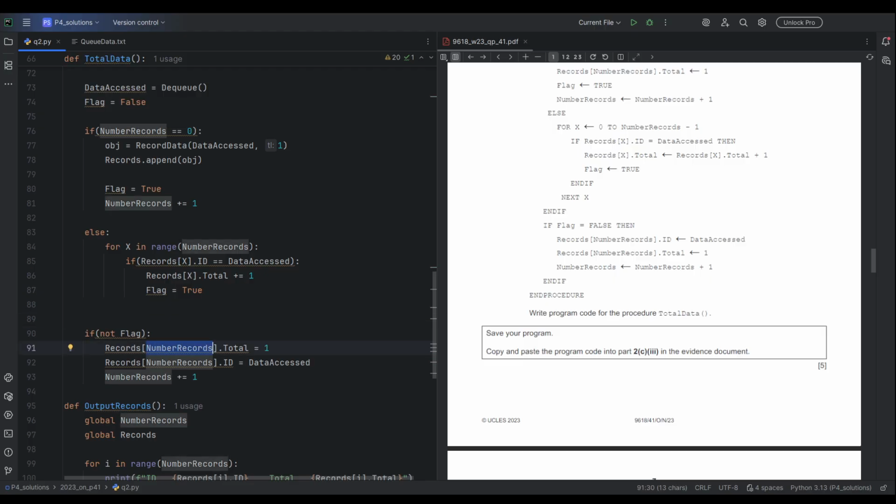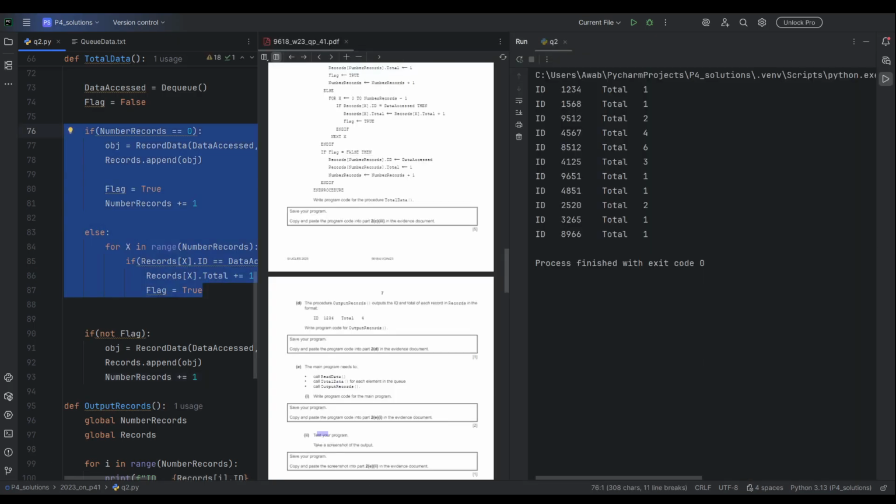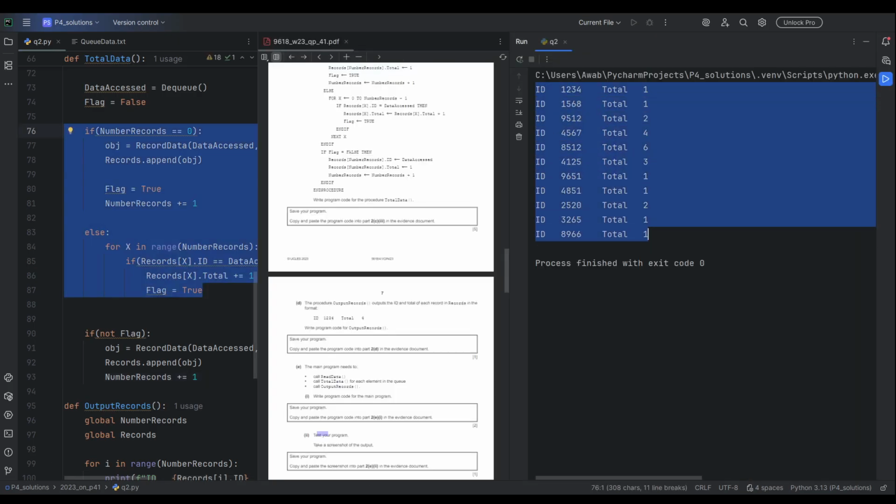So we have to repeat the same thing here. I'll just copy paste the code and this is it. We'll append it and then we'll do number of records + 1 and then we run it again. Now when we run the code again with the correction, it works perfectly.